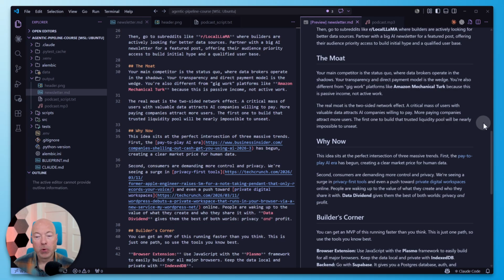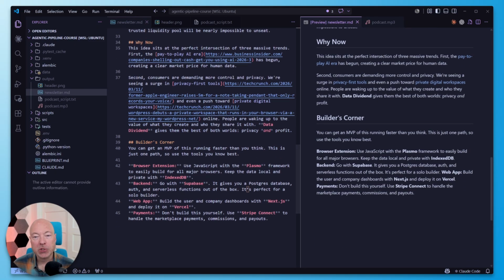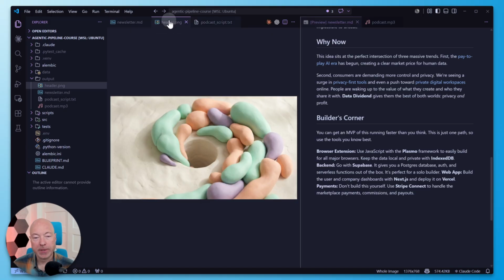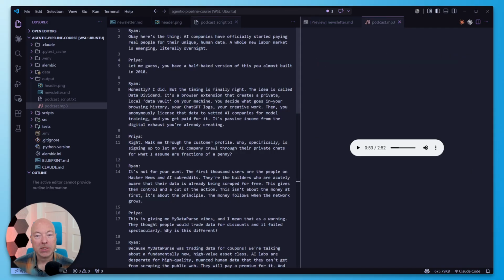Note how we have article citations throughout. So all of these posts are actually grounded in sources. And finally, we have the Builder's Corner. This is a proposed tech stack for building an MVP. In addition to the text, we have a header image. And then as a bonus, we even produce a podcast version.